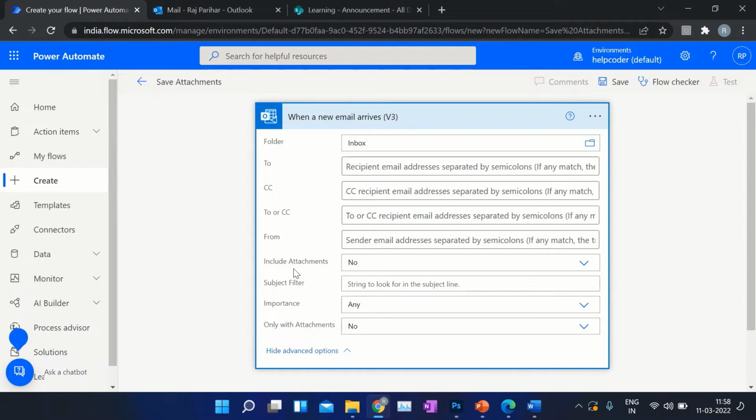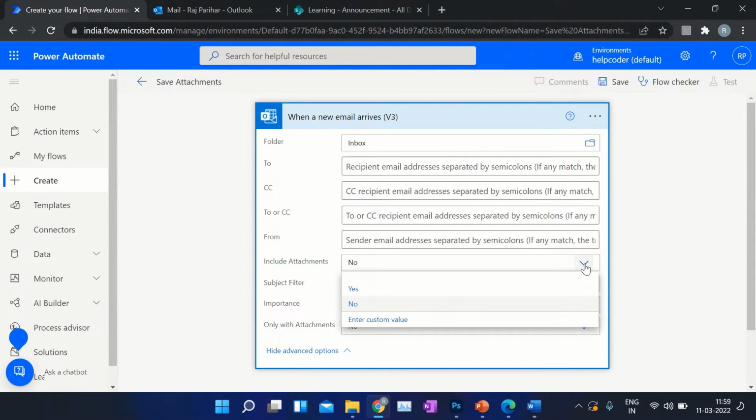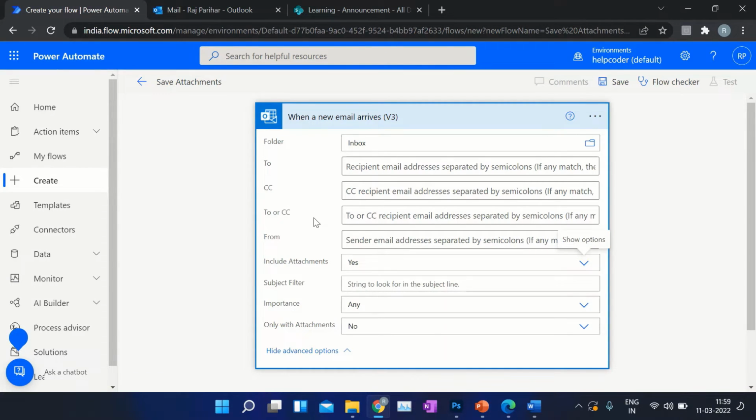Now, provide the required information as per your business need. Let's say we want the included attachment, so select yes. Subject: if you have a generic subject or your client sends with a specific subject line, you can define that subject line here. But in my case, that is not fixed because we have a fixed client.